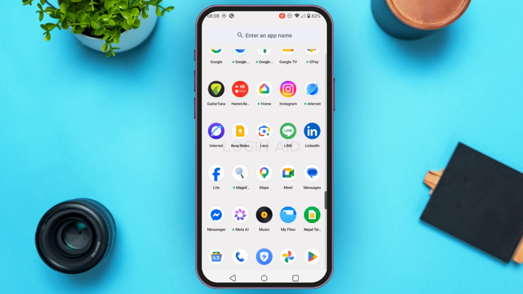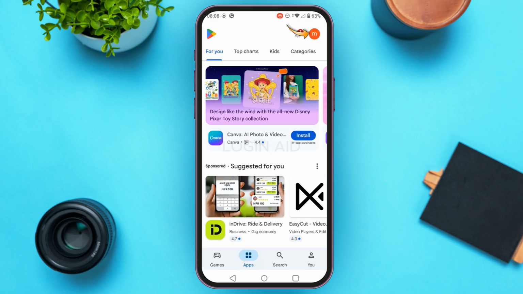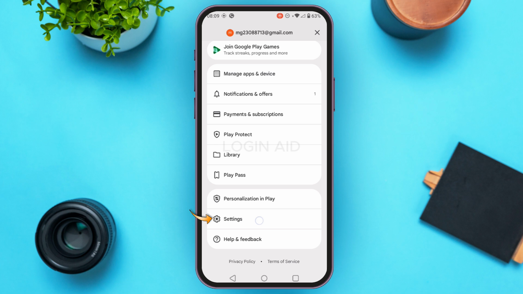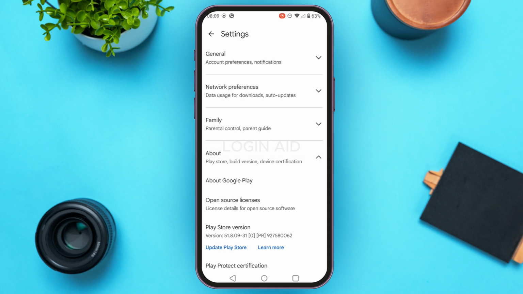If it is still not downloaded, open the Play Store again. Tap on the profile icon that you can see at the top. Scroll down, tap on the option Settings. You'll be able to see various options over here. Tap on the option About.